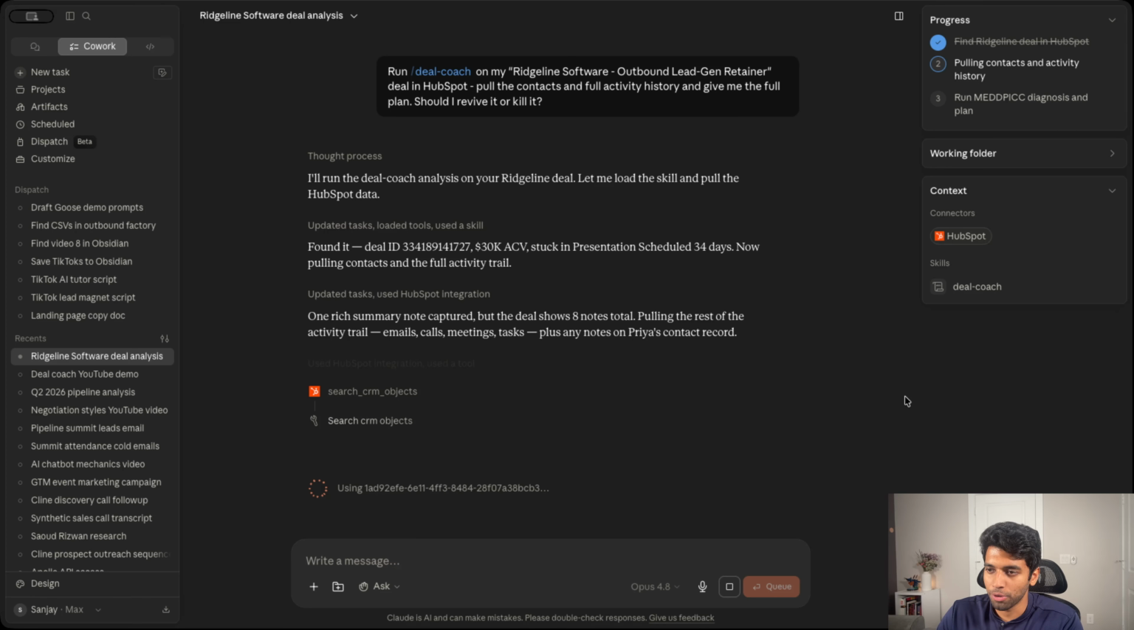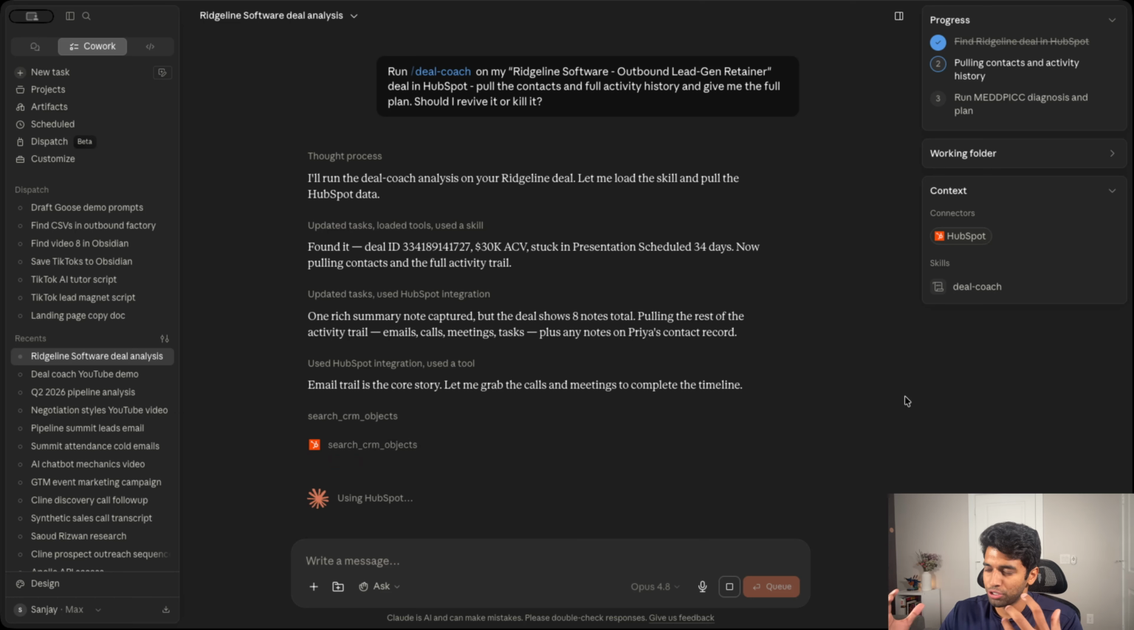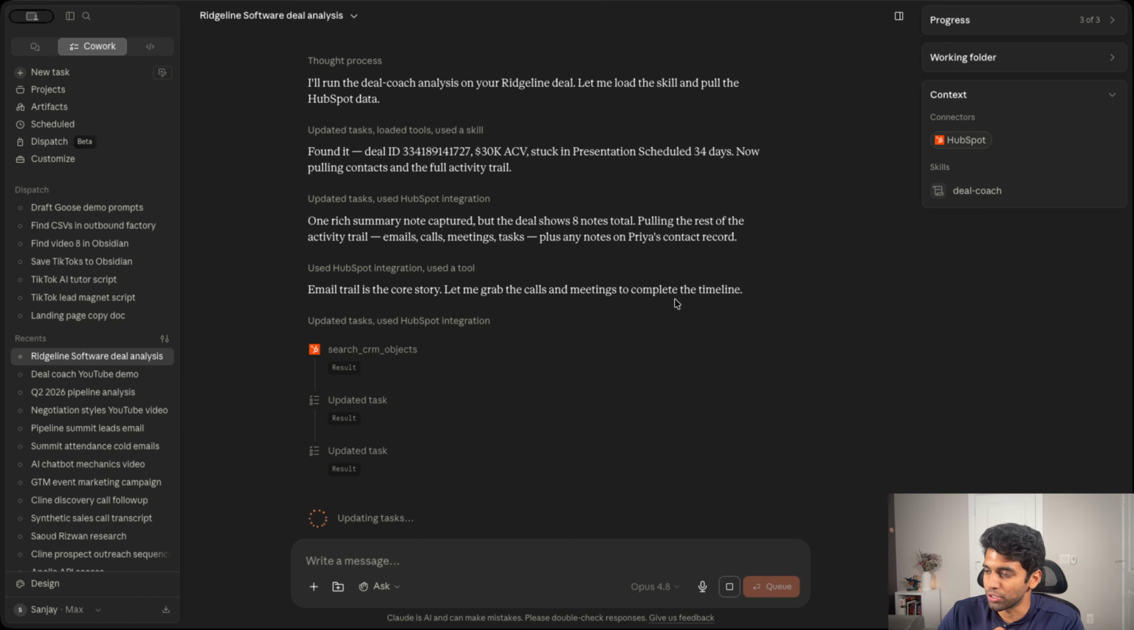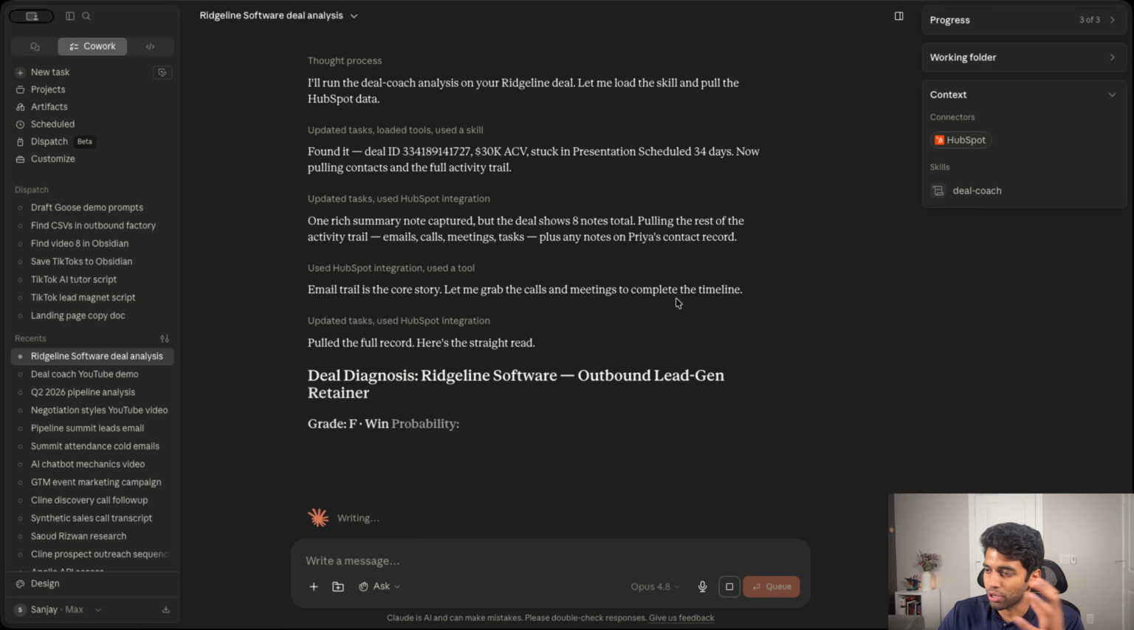All right, so Claude found the deal in HubSpot. So it's going through the CRM objects to pull all the information. This is a pseudo deal as well. But the idea is that any information that is available in your CRM, Claude should be able to pull all that activity history, all the notes that you put, in order to understand the health of the deal. And here you can see Claude's thinking, where it's saying that the email trail is a core story. Let me grab all the call and meeting notes as well to understand the timeline and the process of the deal so far.